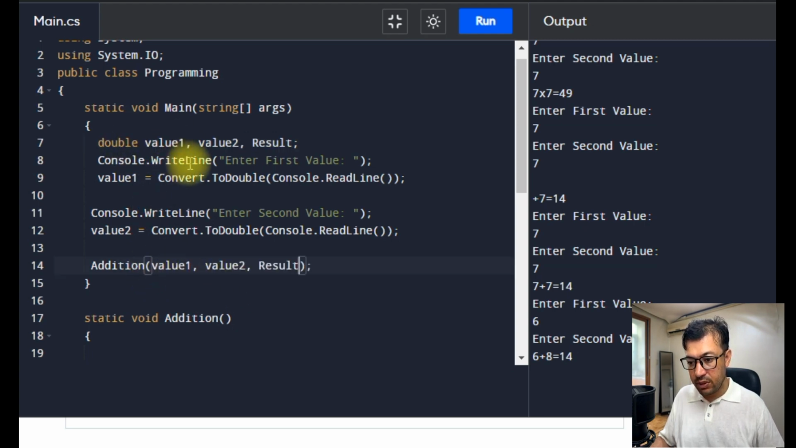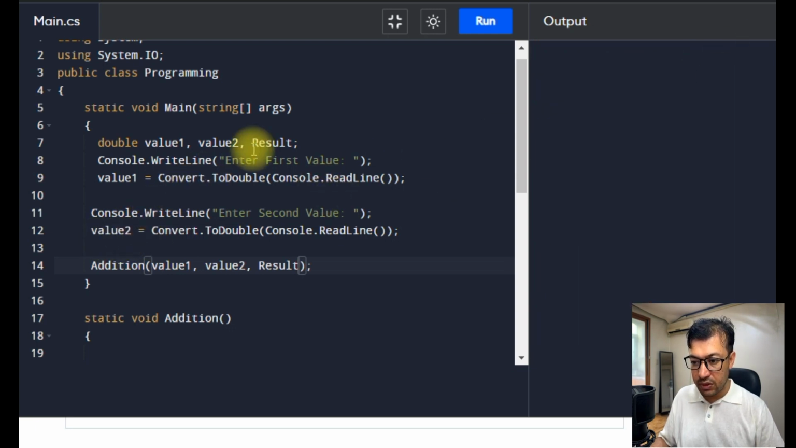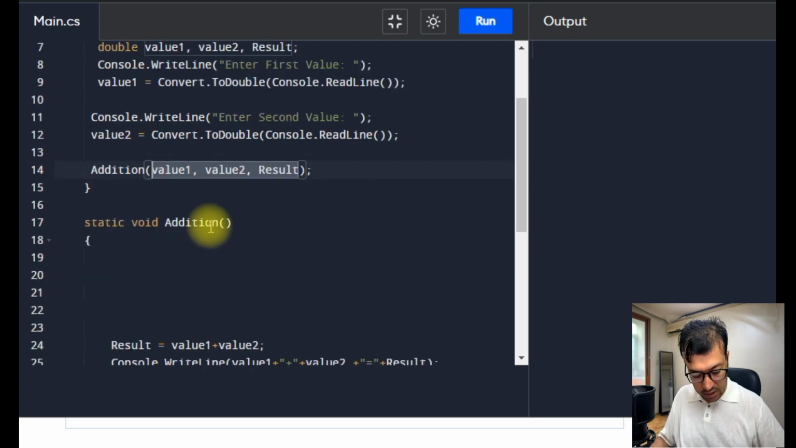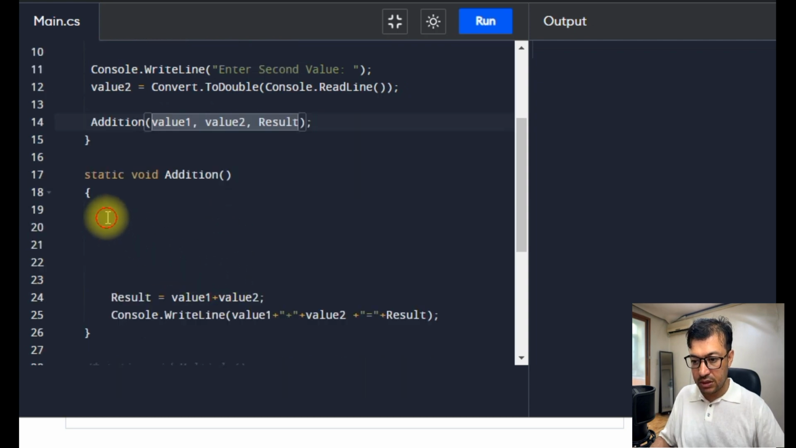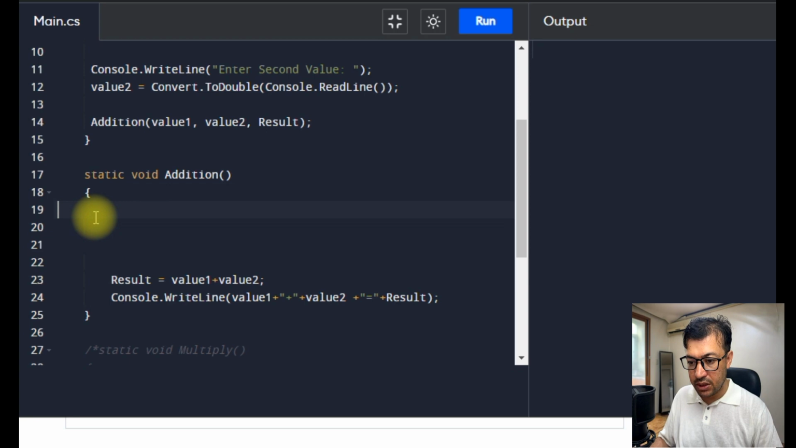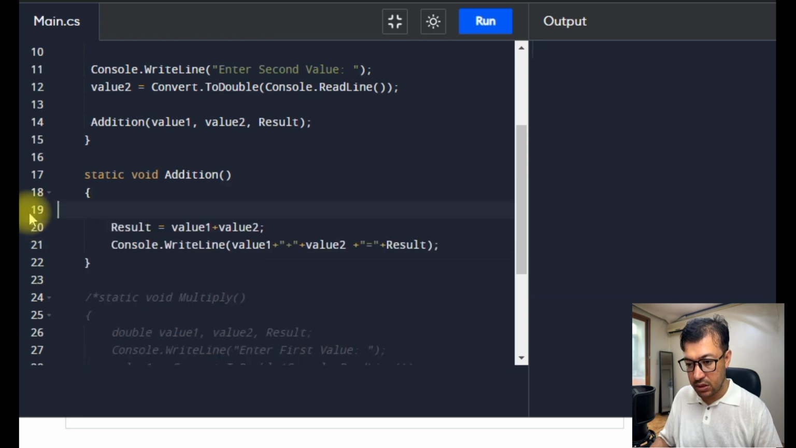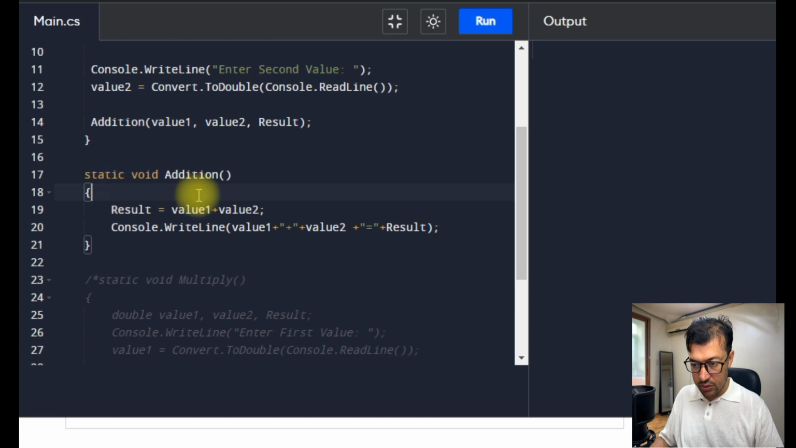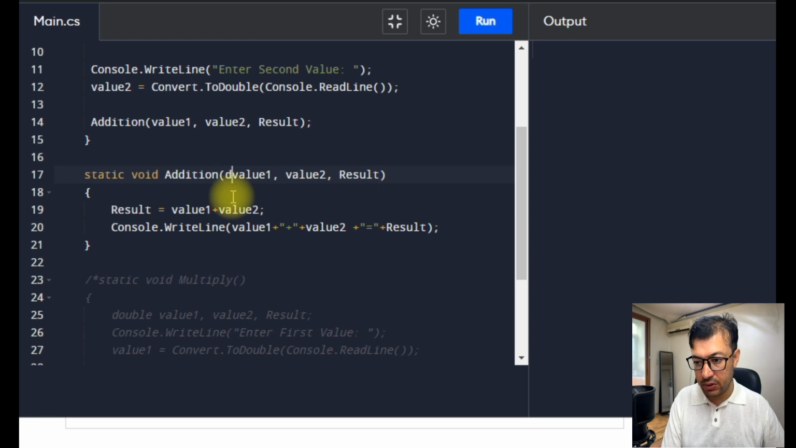So the first variable contains some value inserted by the user. The second variable contains another value which has been inserted by the user, and the third variable is empty. So when these values come here, these are the input arguments. These input arguments will be used up here in this method. So I'm going to use them here. The data type of this variable is double, so I will write double here.